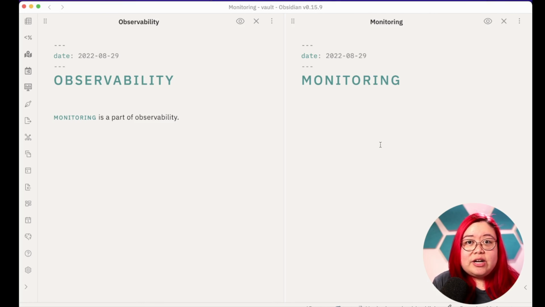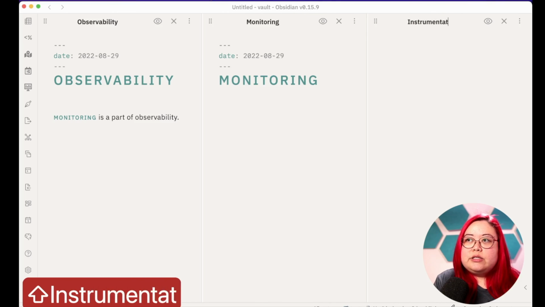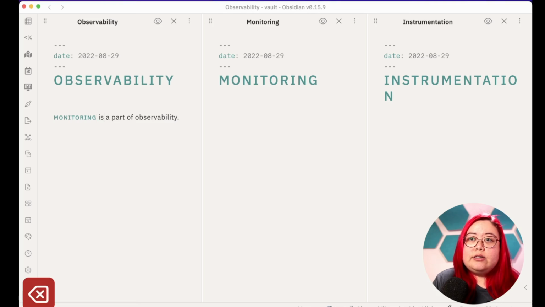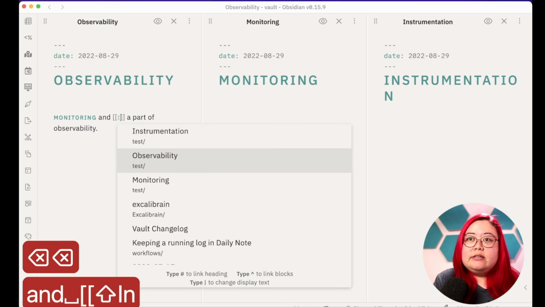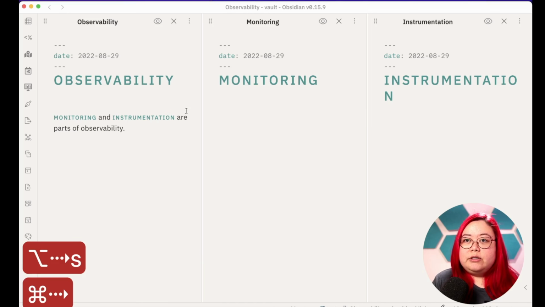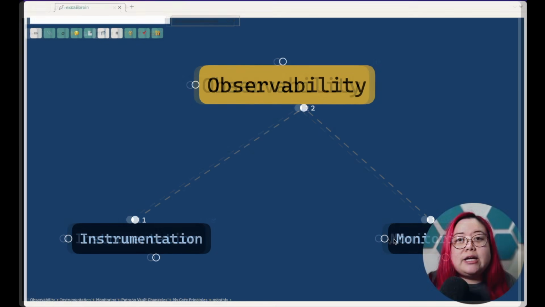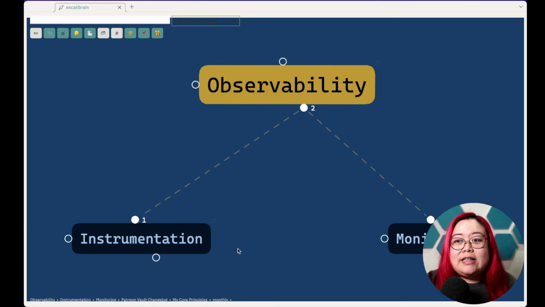What if we wanted to create a sibling of, let's say, monitoring? Well, let's create another note, and I'm going to call it instrumentation. And in the observability note, I'm going to say monitoring and instrumentation are parts of observability. So when we head back to ExcaliBrain, we'll see that observability is the parent and has two children, instrumentation and monitoring. This means that instrumentation and monitoring are siblings, but they're not friends. That's because there isn't a relationship between them yet.